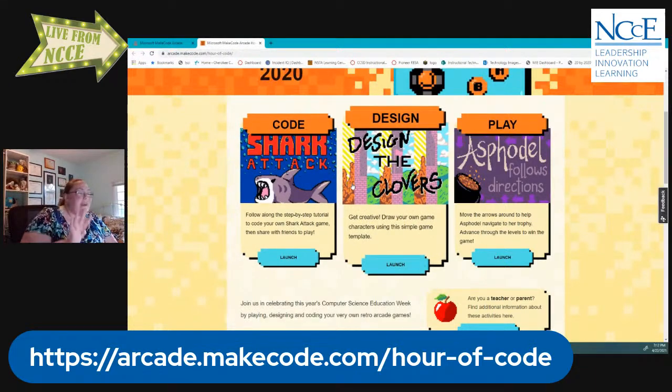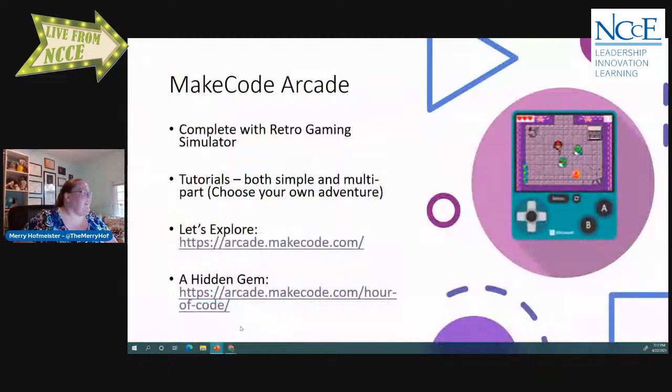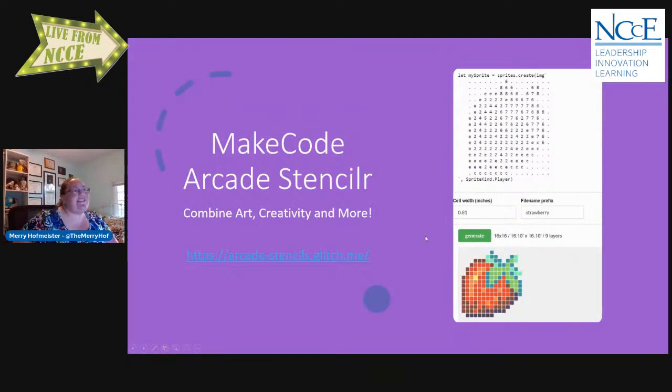So that is Makecode Arcade. So let's shift back here and let's take a look at, this is kind of my added bonus. This is something that I just discovered, and it has made me really excited about the potential for what you can do with it.